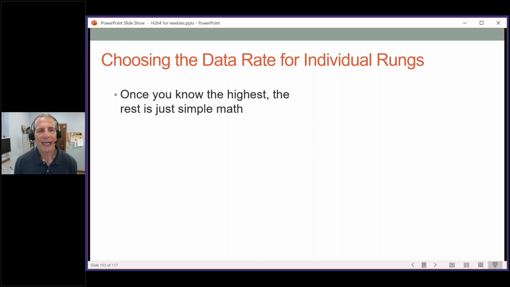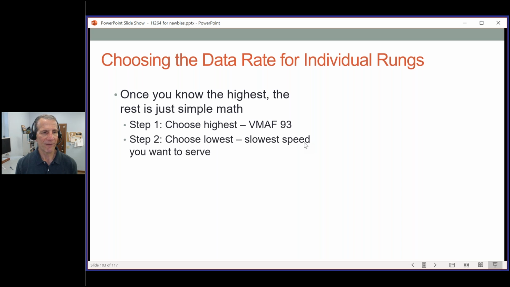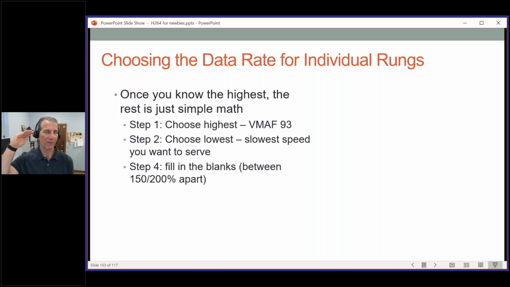So how do you choose the individual data rate for the rungs? We've decided we know what the ceiling is. The ceiling's 4.6 megabits per second or 5 or whatever it is. Once you know the highest, the rest is just simple math. So choose the score that delivers VMAF 93, or 93 to 95. Then choose the lowest bit rate that you want, whether it's 200 or 300 kilobits per second. And then you want to fill in the blanks so they're between 150% and 200% apart. So you don't want to go from 1 megabit per second to 10 megabits per second. You want to go from 1 megabit per second to 1.5 to 2 megabits per second.